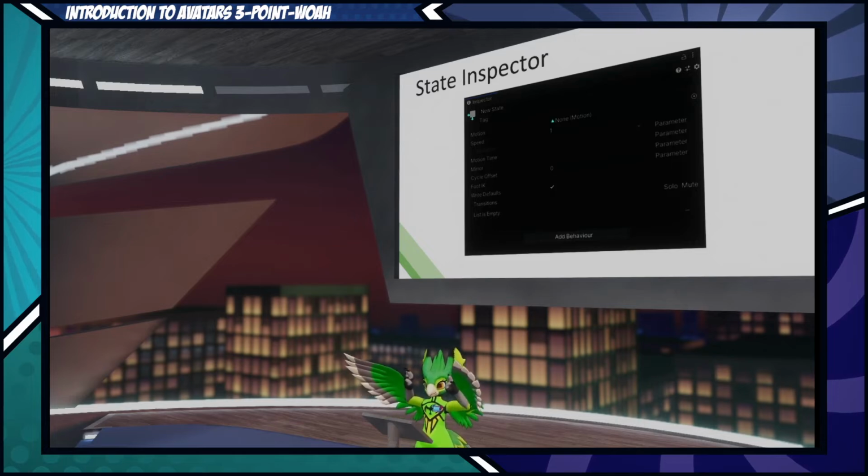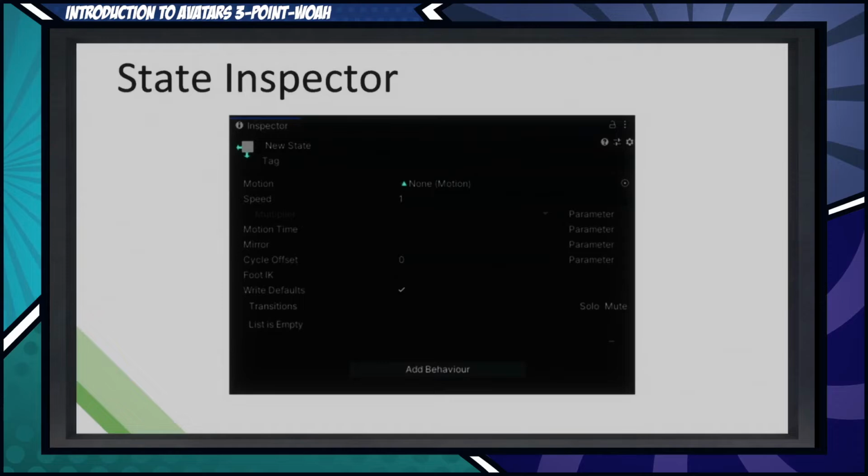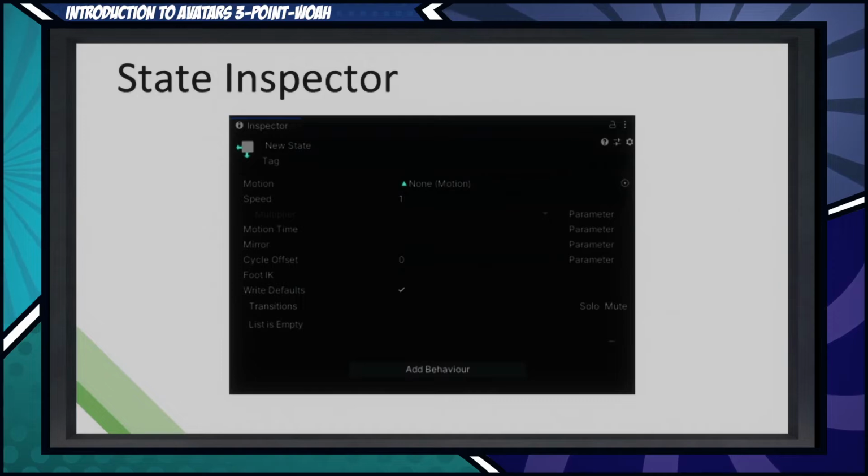And at the bottom, there's just a list of transitions, which is what we're going to talk about right now, because now that we have states, we need a way to get from one state to another. And the way we achieve that is through transitions.